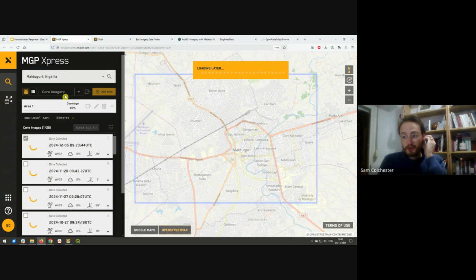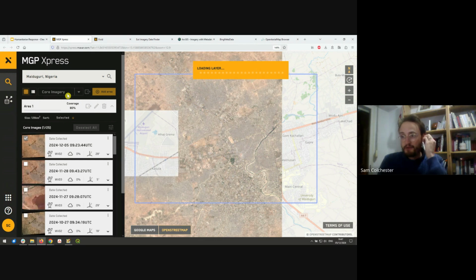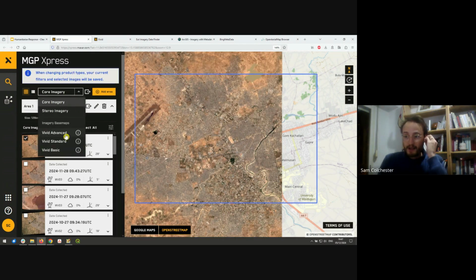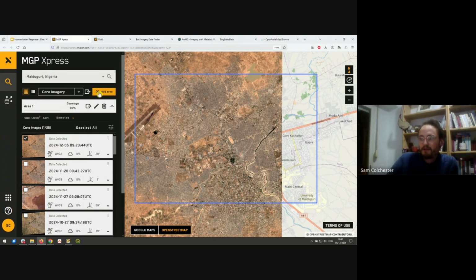You can also preview Maxar's base maps, Maxar Standard and Maxar Advanced layers, but it's not very relevant here either. The one you want to be selecting here is going to be core imagery.